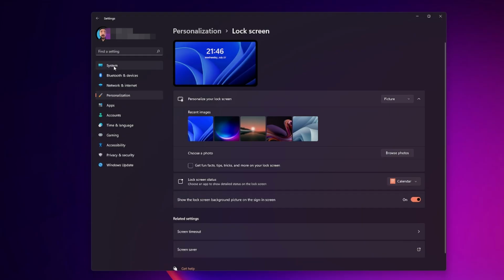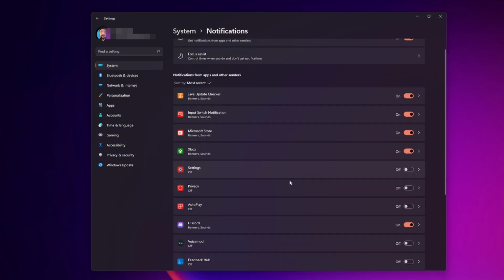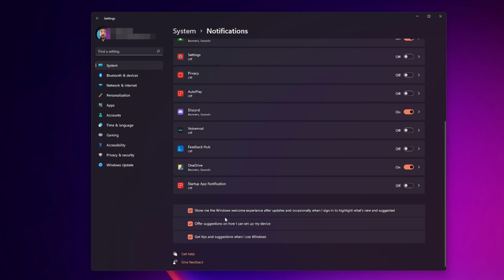Now I'm going to show you how to disable some tips of Windows features. Now on the left side, you want to click where you see System, and on the right side, you want to open the submenu of Notifications and scroll down until you see these three options right here. Show me the Windows Welcome Experience after updates, and uncheck it. Offer suggestions on how I can set up my device, and get tips and suggestions when I use Windows. Uncheck all of these three marks right here.